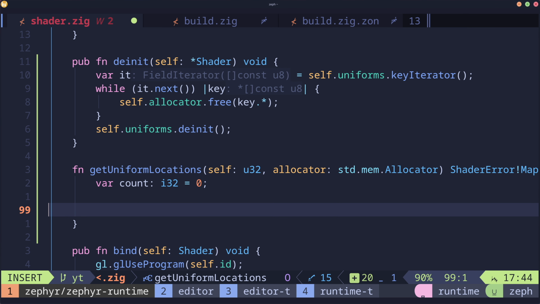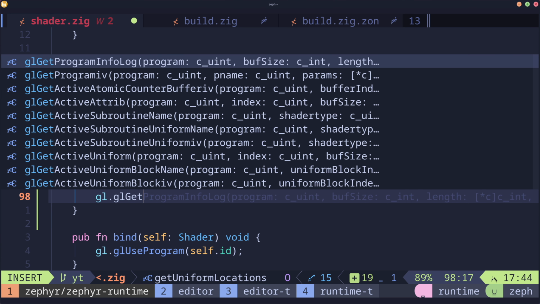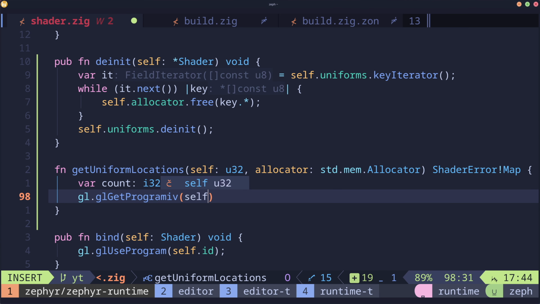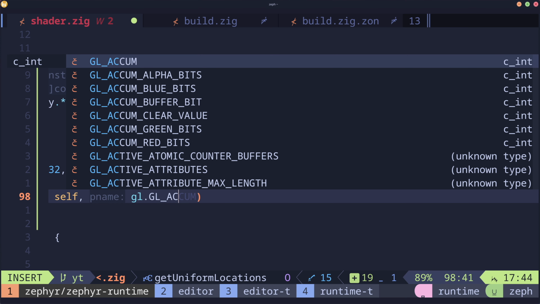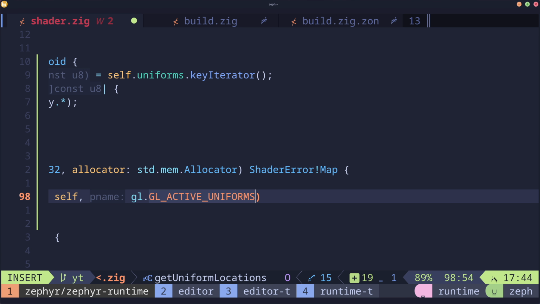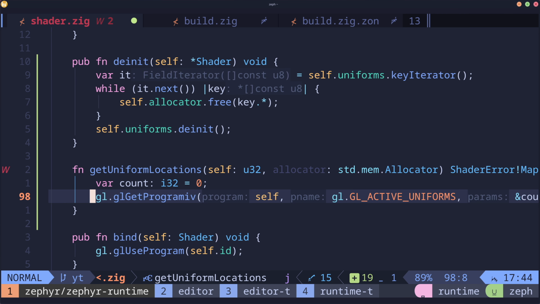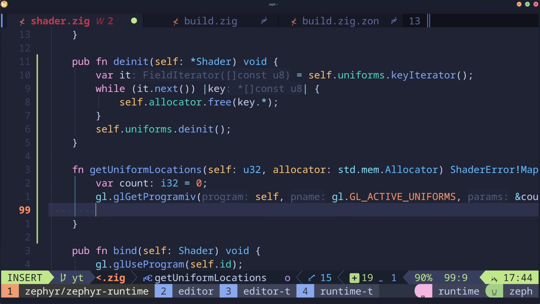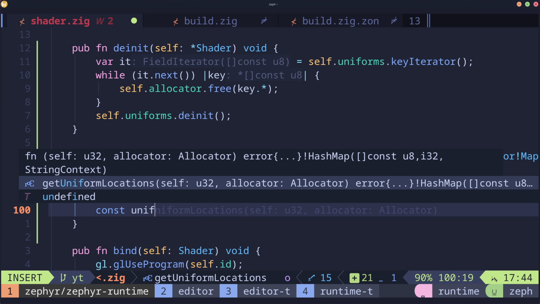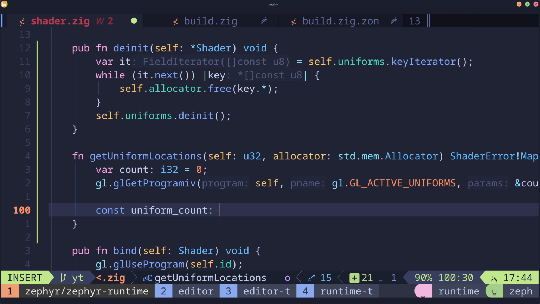So I did count: glGetProgramiv, self, GL_ACTIVE_UNIFORMS, and count. So this may seem like premature optimization because we're not really running into any performance issues, but I still think this is very valuable to get that optimization mindset from the start. And I think it's showing a cool thing.